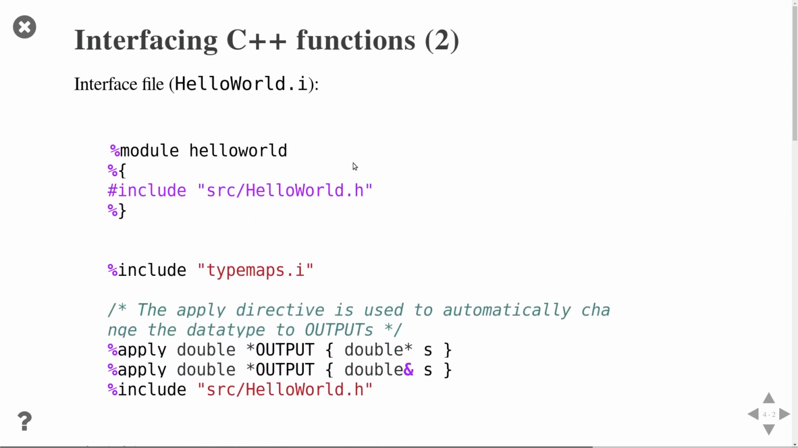Here's how our SWIG interface code looks. Again, we create the module name here, hello world. We include the source file. We load the typemaps because we need to make sure that these s variables are marked as output variables. I've used a slightly different syntax here to mark the output variables, because I want to use this include statement to just tell SWIG to interface everything I have in my C++ implementation.